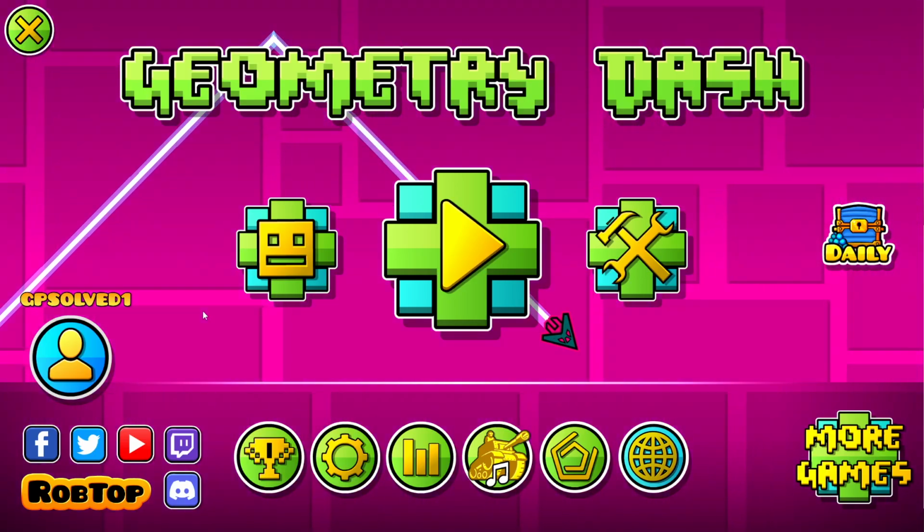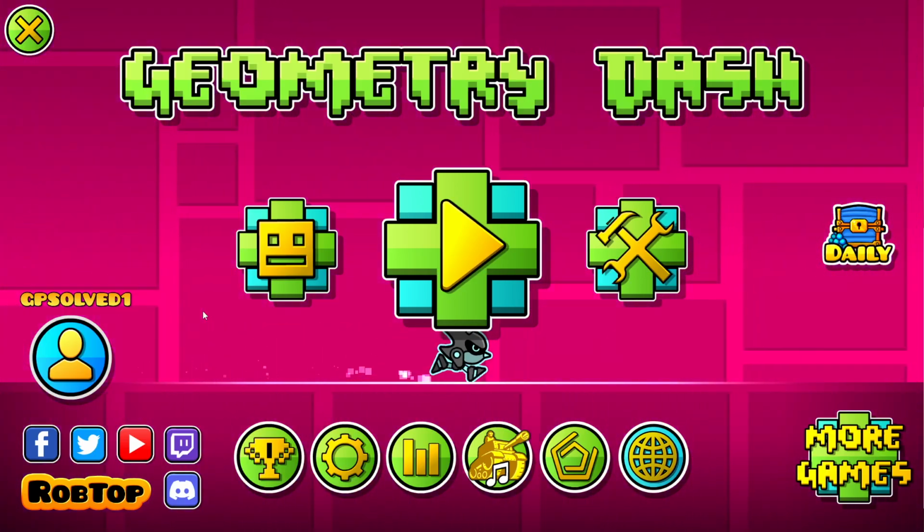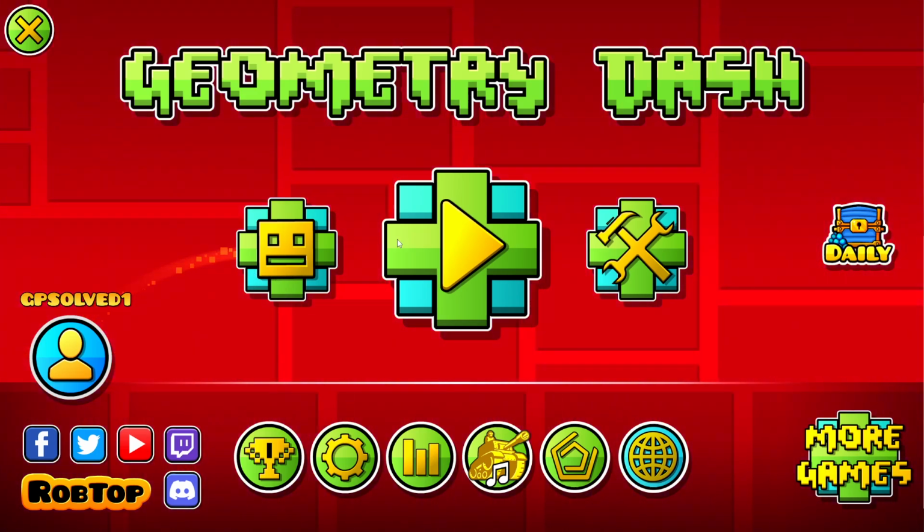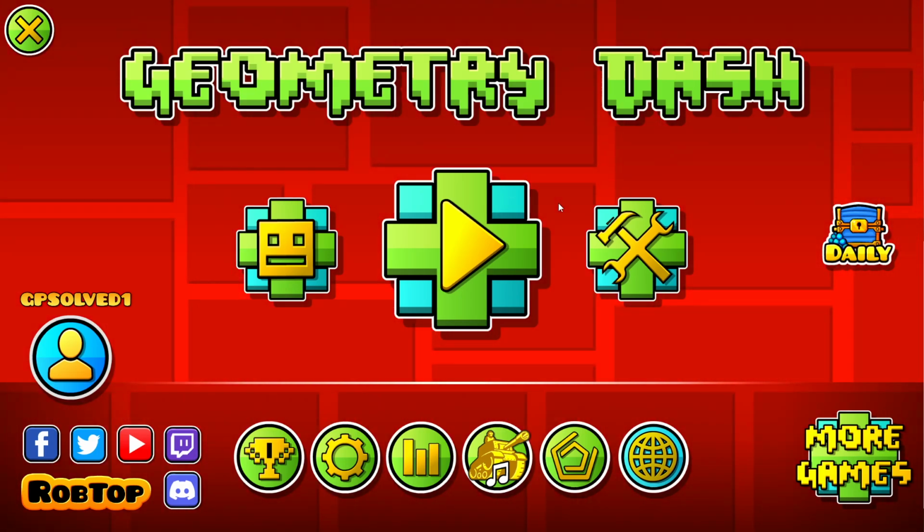Hello guys, in this video I'll show you how you can uncap your FPS in Geometry Dash. So if your FPS is stuck at, for example, 60, 120, or 144, I'll show you how you can fix that.